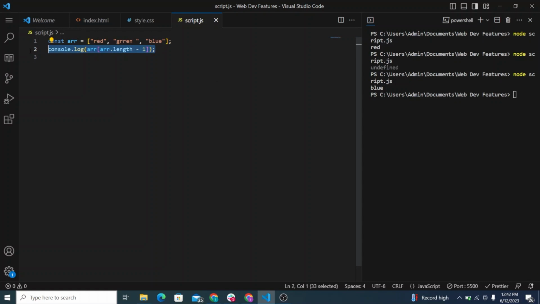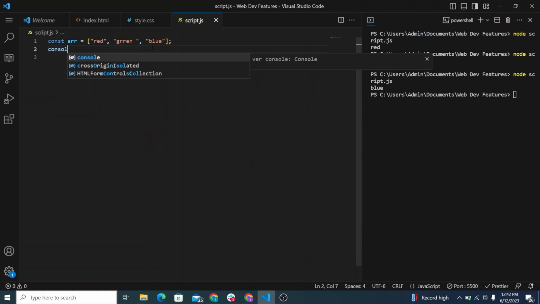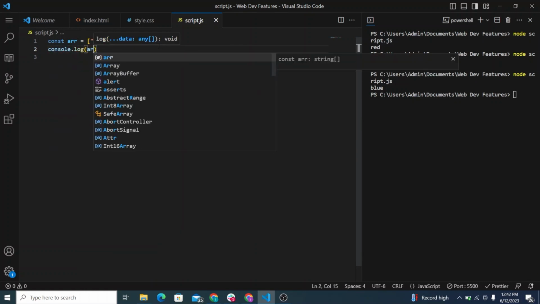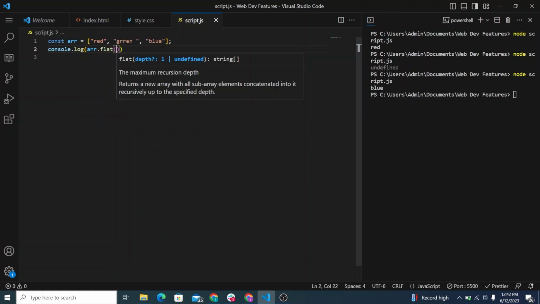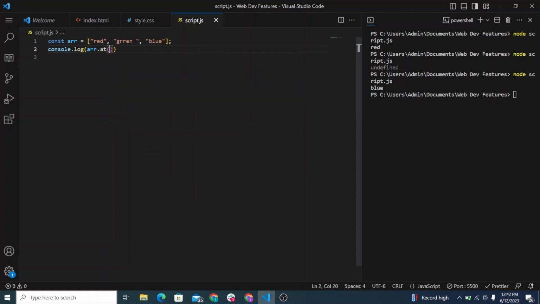But this code is not very straightforward. So we can just say something like console.log using a new array method, at. We can say at -1, we can say at 0, at whatever point. In this case, we can say at -1, and that's going to give us the last element in that array.